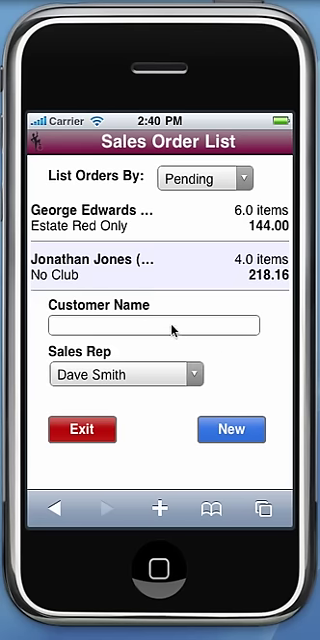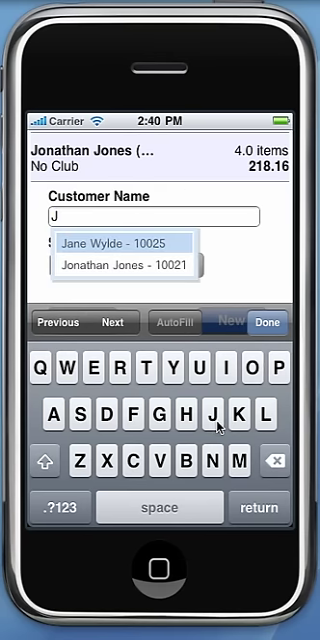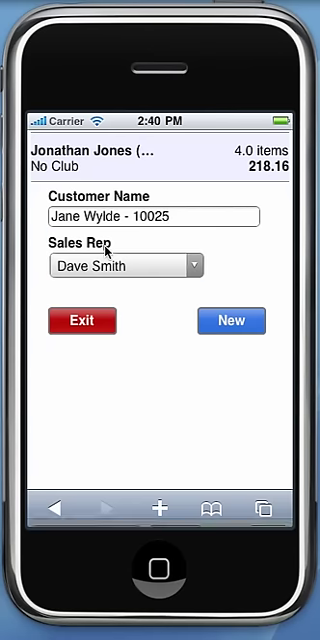If it's someone who's a club member, you can go in and start looking up their name, and as you type letters, you will get the list of anybody that has that letter in their name. In this case, I'm going to go ahead and select Jane, and then click New.